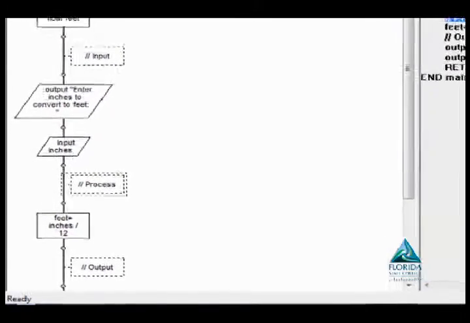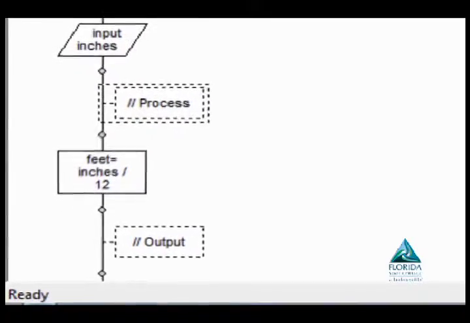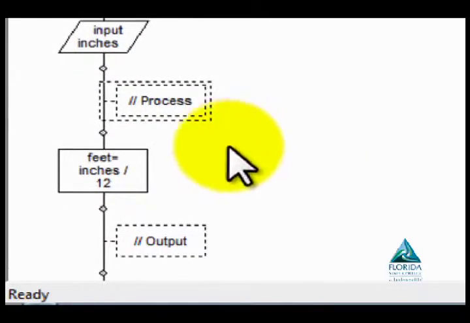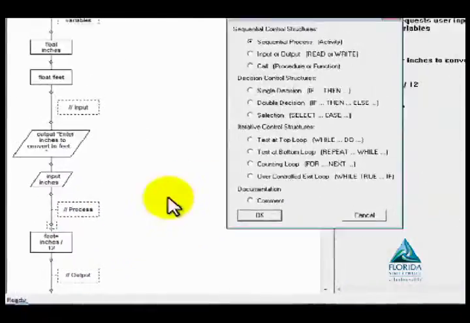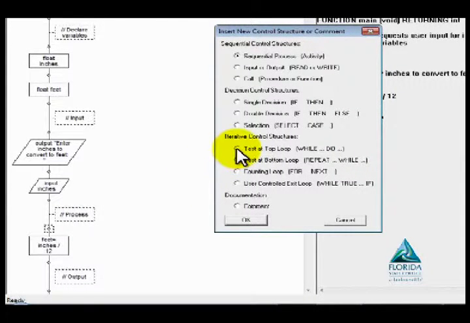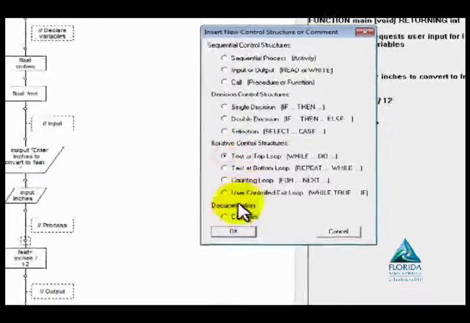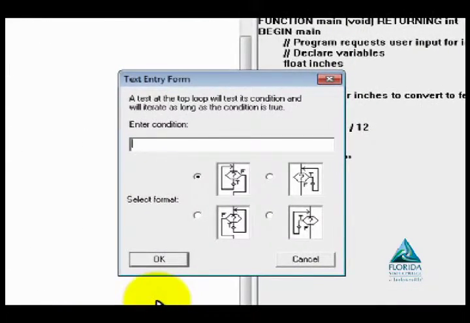So the first thing we want to do is come down here to the process, and just after the comment process, we're going to input a do while loop or a while do loop. It's going to test at the top. So we'll click here and click OK. And what is the condition of this? Well, we want to say continue to run this until the user enters a 0. So I'm going to say inches has got to be greater than 0, because when they enter a 0, it's going to fall through and quit.